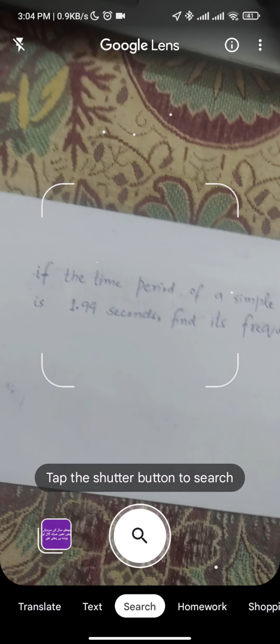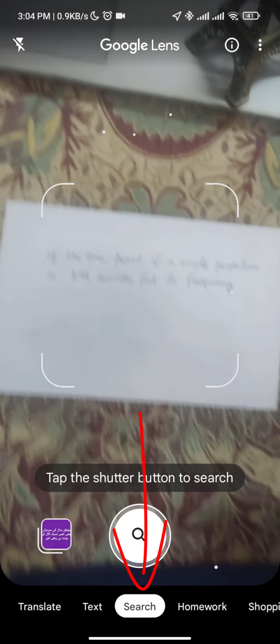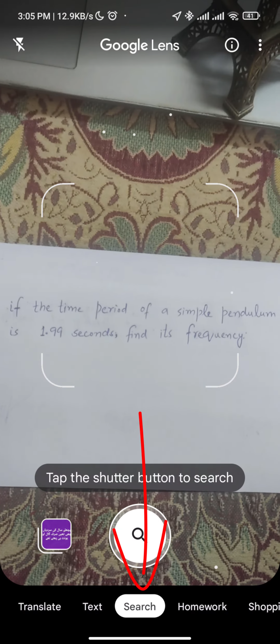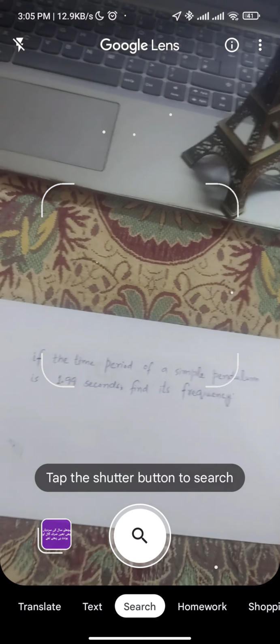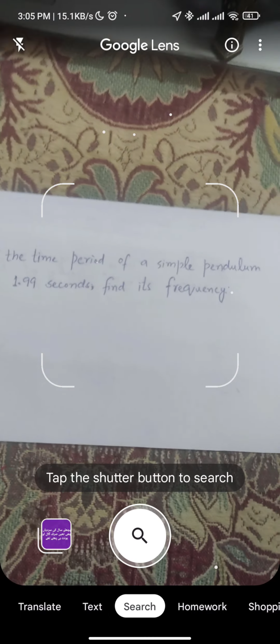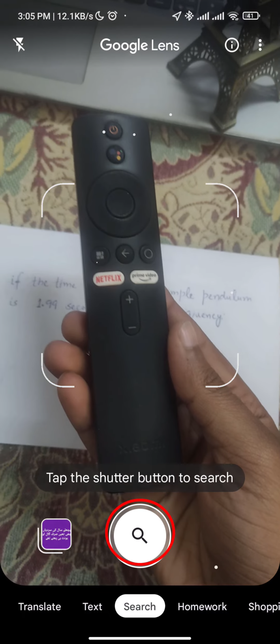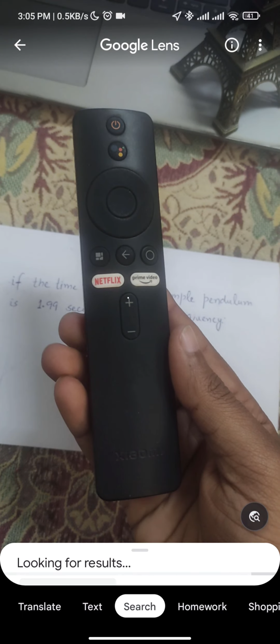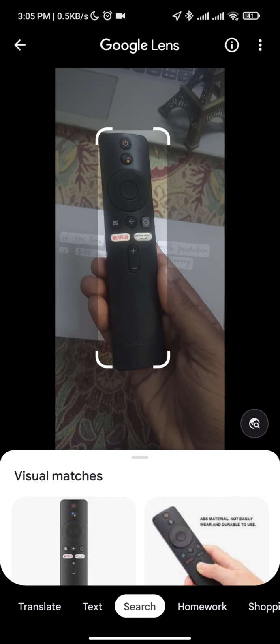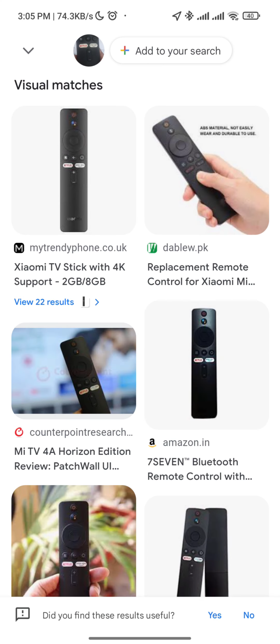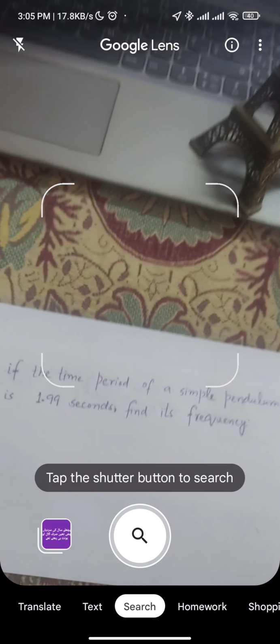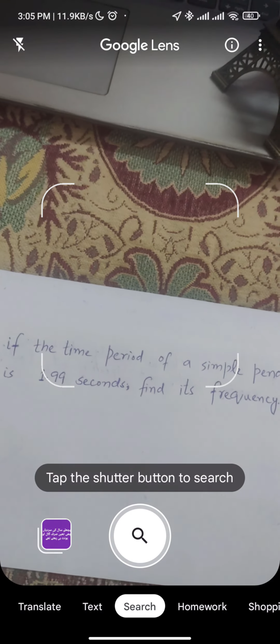In this search tab, by using Google Lens you can search any query or find information about any product or item. For example, if we scan this remote right here, we will click the search button here and it will give you visual matches that will match your scanned product or information. This will help you find identical images that you are scanning for.